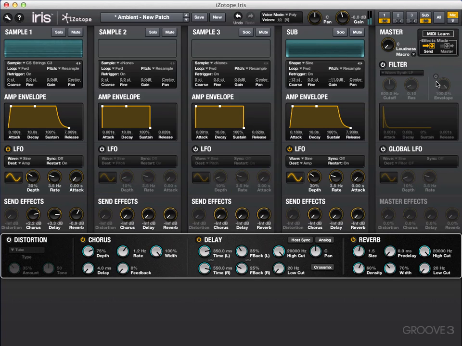Now we're going to come to the master section and we're going to do some other work. We're going to push up the master loudness, which is going to give us some more energy without distorting. That's a limiter. So that's nice. And now we can add a filter in as well.